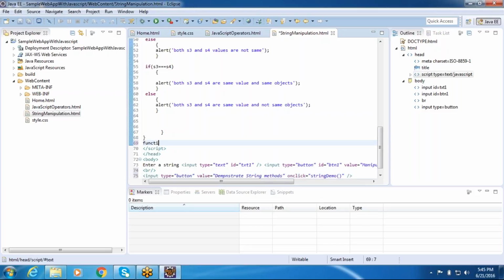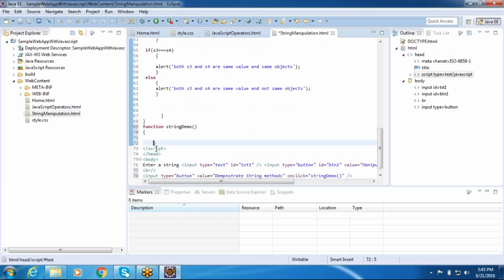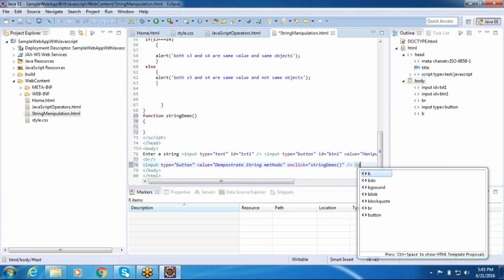Function followed by string demo. Put it like this. We are trying to demonstrate strings here. First thing is the given string length I want to find out. I would like to find out the length of the given string. So that string length I want to put somewhere here.